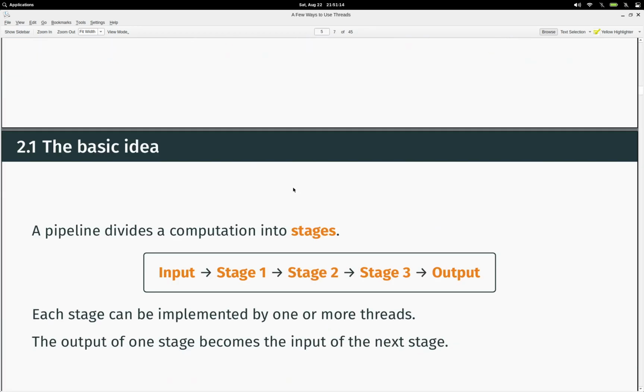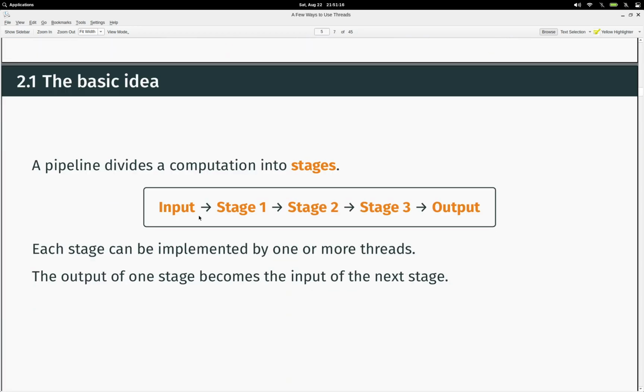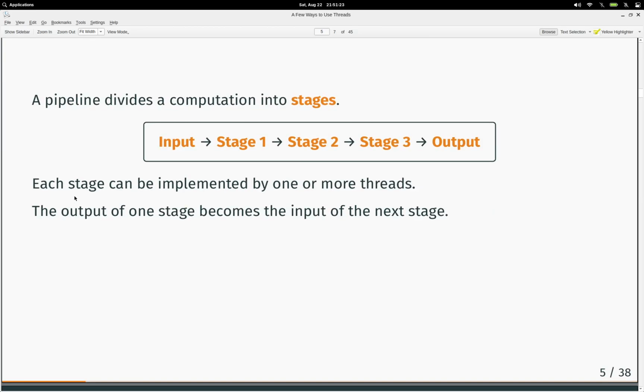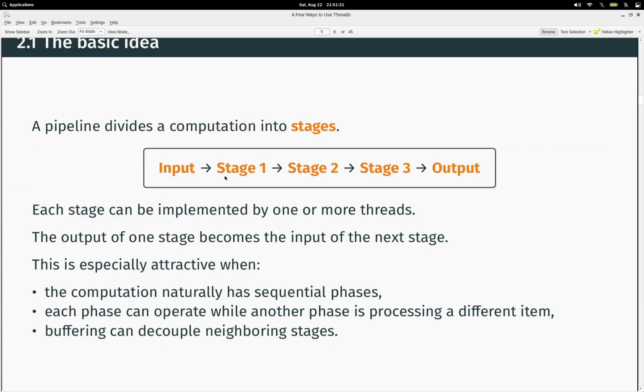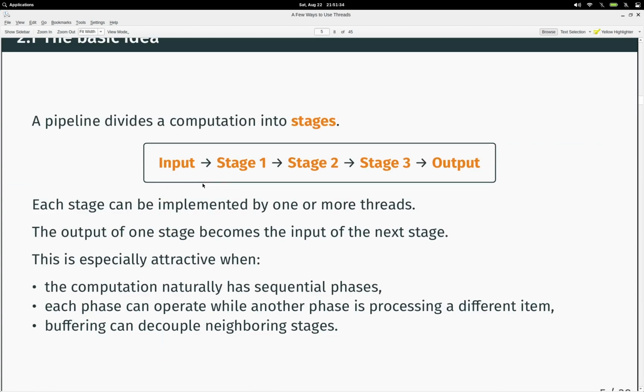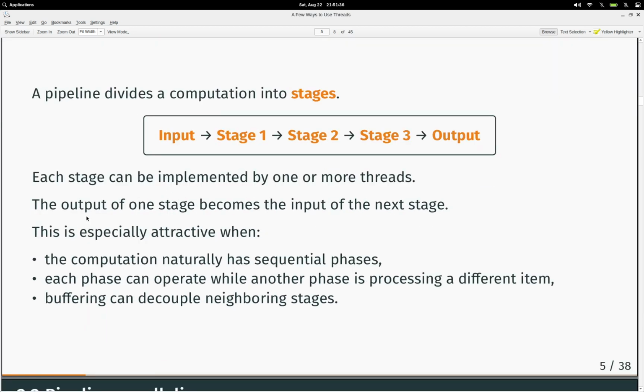And first we look at the pipeline. So you know the basic idea. You have some input data, it goes to stage 1, stage 2, stage 3, and output. Each stage can be implemented by one or more threads. The output of one stage becomes the input of the next stage. The slides are pretty simple. So it's the same diagram.